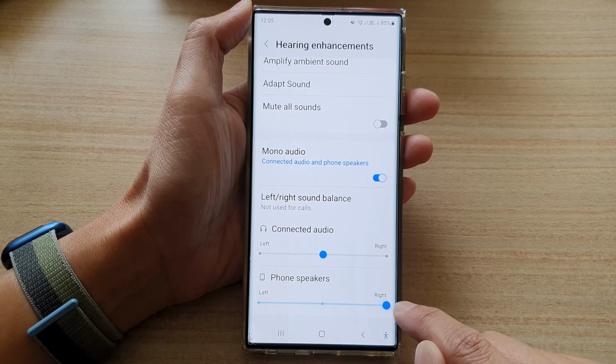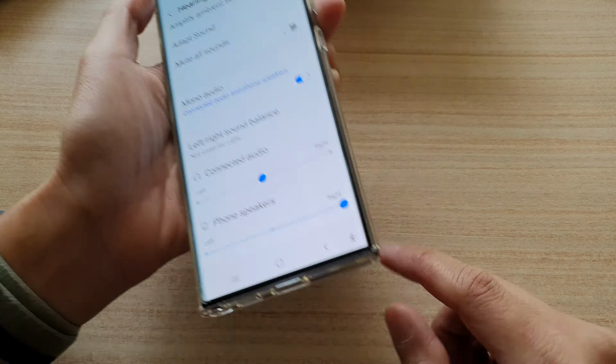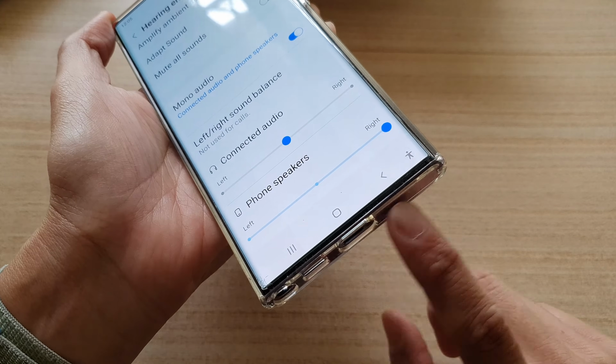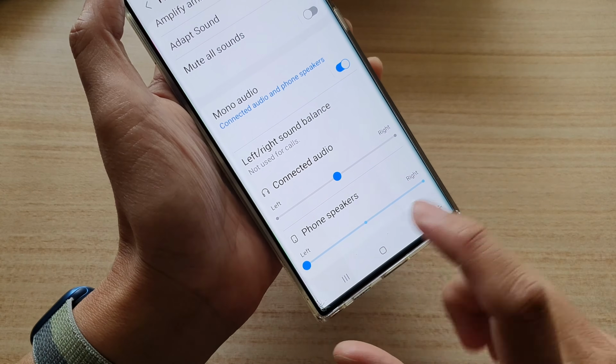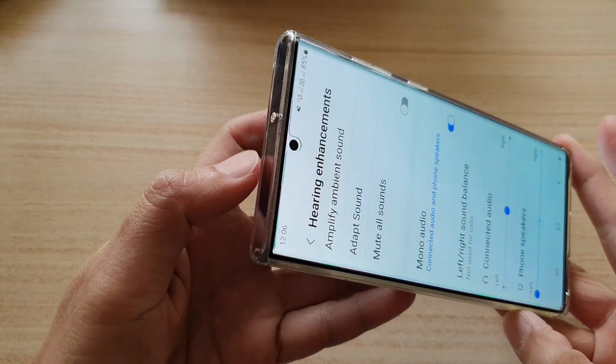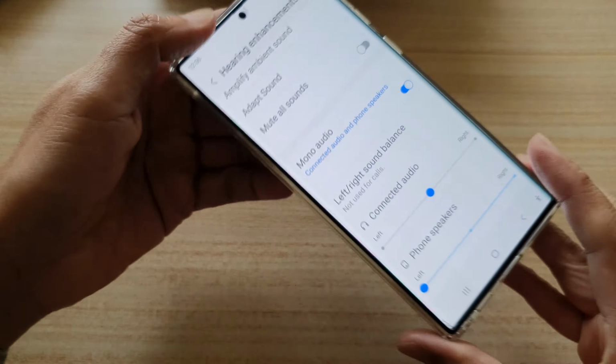So tap on the slider bar to move the sound all the way to the right. Now the right is the speakers coming at the bottom of the phone in here. And if you adjust it to the left, then the sound will move to the top of the ear speaker at the top right here.